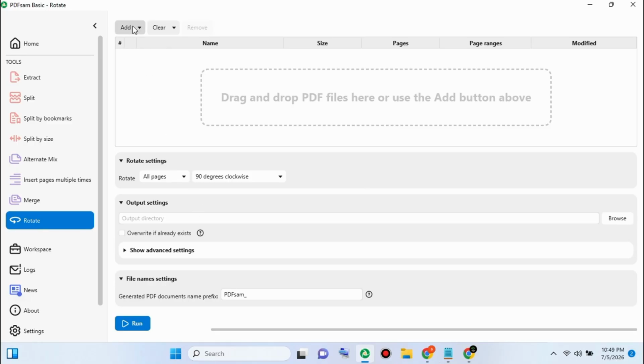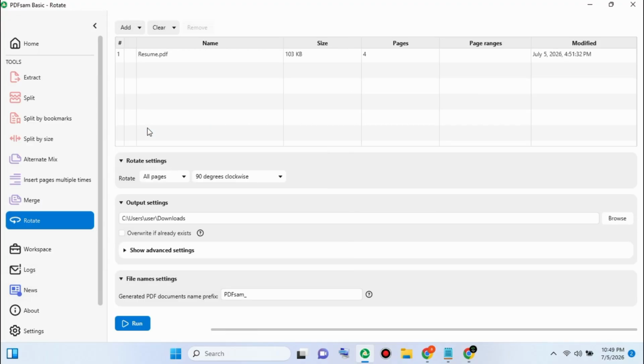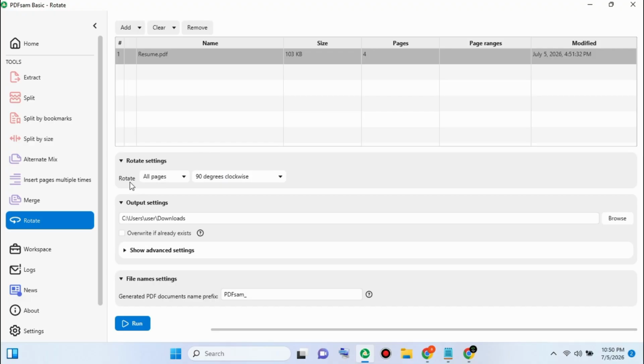Next, click Add to Browse for your PDF, or simply drag and drop it into the application. Once the file loads, you'll be able to choose which pages you want to rotate. Now specify whether you want to rotate all pages or only selected pages. Then choose the rotation angle, such as 90 degrees clockwise, 90 degrees counterclockwise, or 180 degrees. Selecting only the pages that need correction saves time and avoids unnecessary changes.